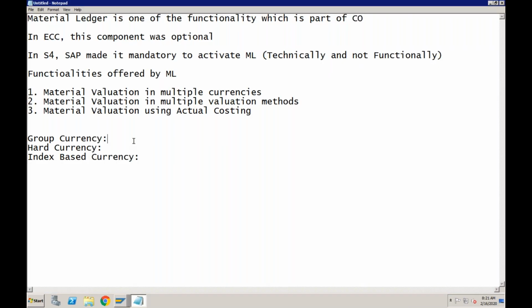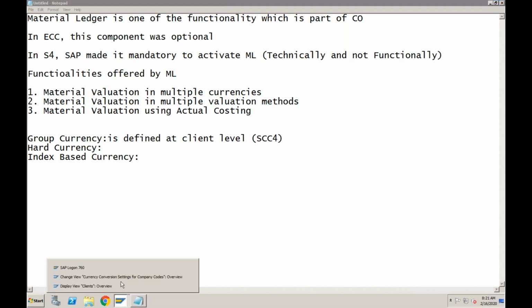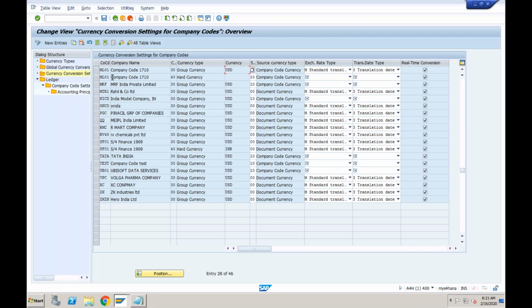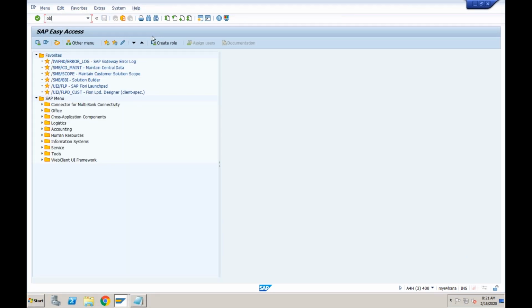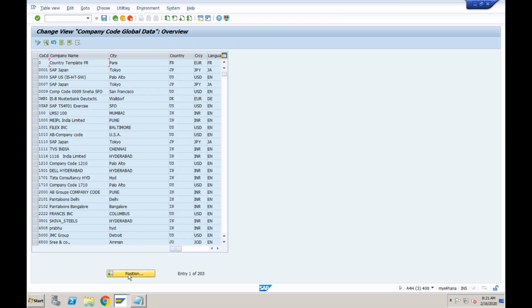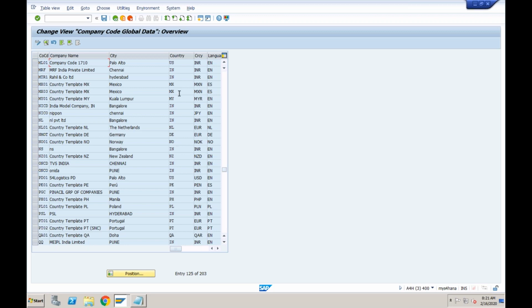Group currency is defined at client level, in transaction code SCC4. Hard currency and index-based currency, these two currencies are defined at country level in the country master data. The company code that we created, ML01, I think belongs to US. Just verified. If I go to OBY6 and go for company code ML01, you can see the country is US.